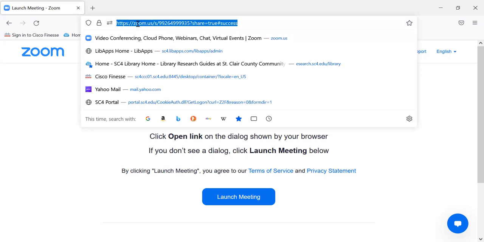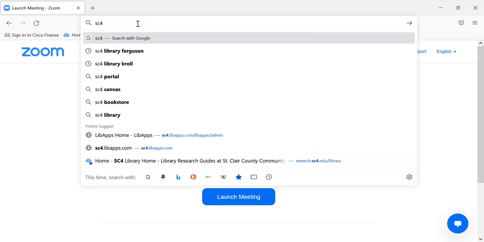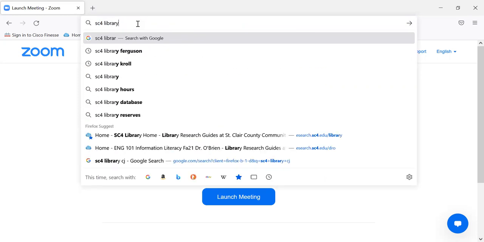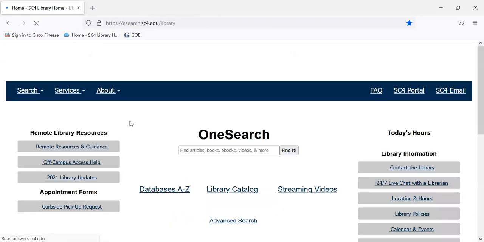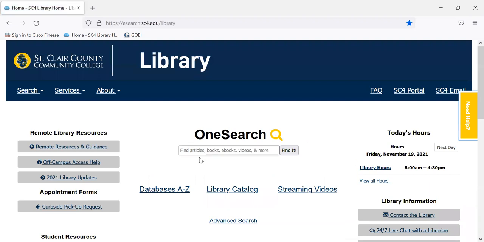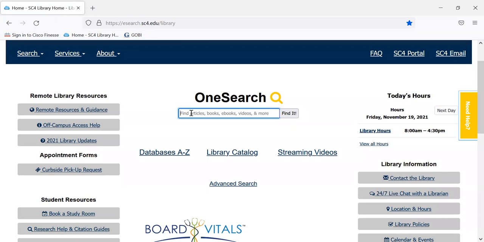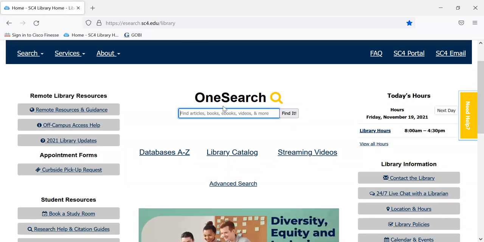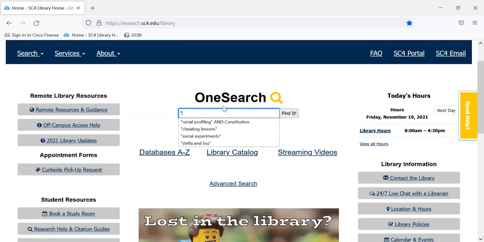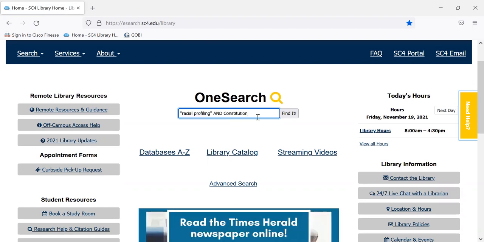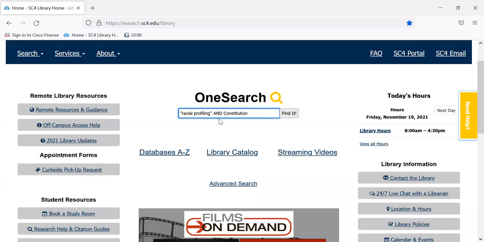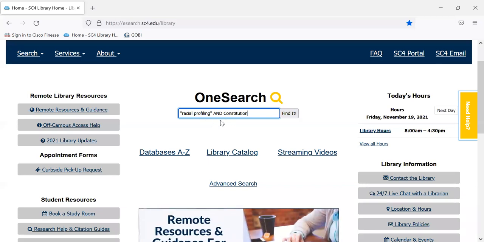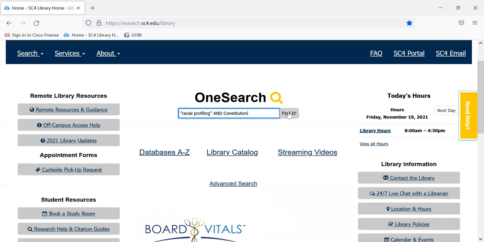So to get to the library homepage, you can just Google SC4 Library. There we go. And there's also a OneSearch box on the Criminal Justice Library Research Guide. Here, my topic will be racial profiling and the Constitution. Remember, I use the AND Boolean operator so that I gather both terms in my results.